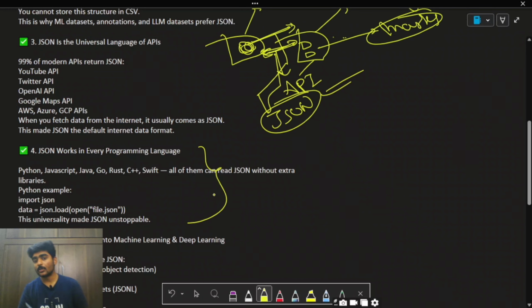You don't need to install or import any library to use the JSON file format in any particular language. You can just directly use it, and it supports every language, whether it may be C, C++, Java or JavaScript. Any language in the world, this JSON format supports.